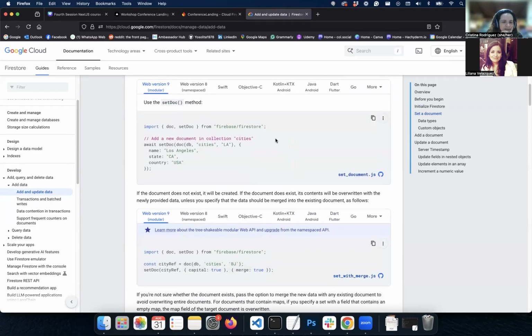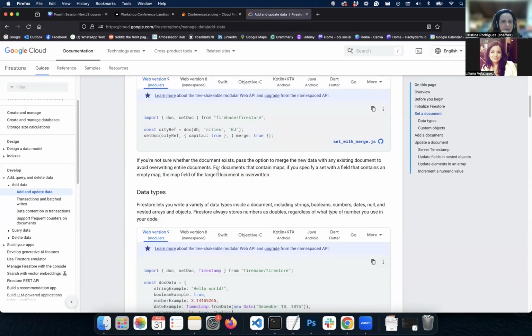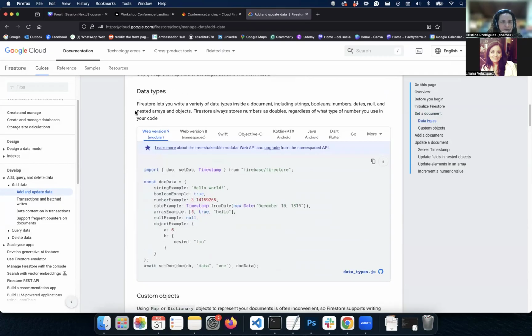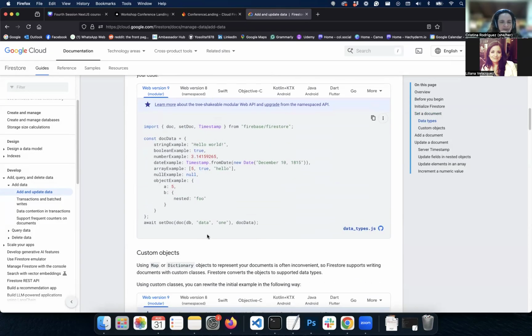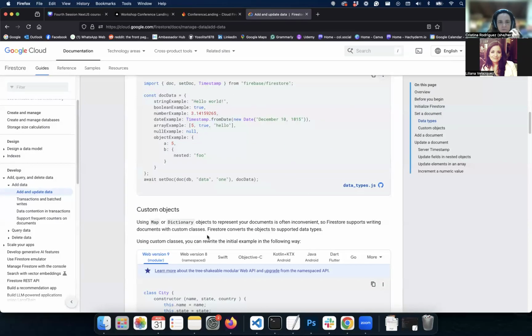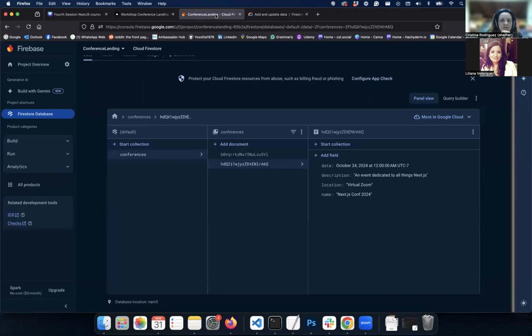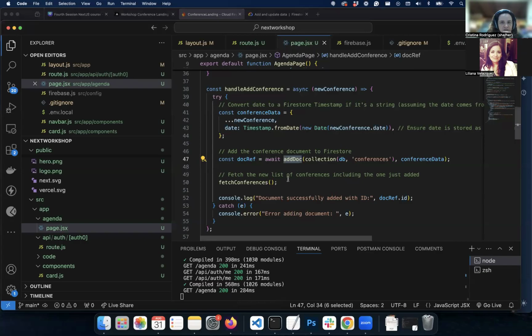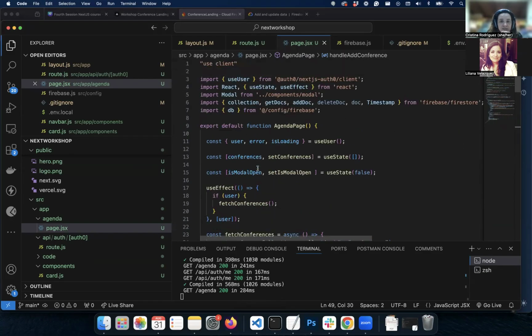Here is all the documentation about add doc, set doc, and it's super. And here is all the documentation about data types, and it is super well documented. And again, it's just one function, then async await, and you have the configuration, which is really amazing. Nice.